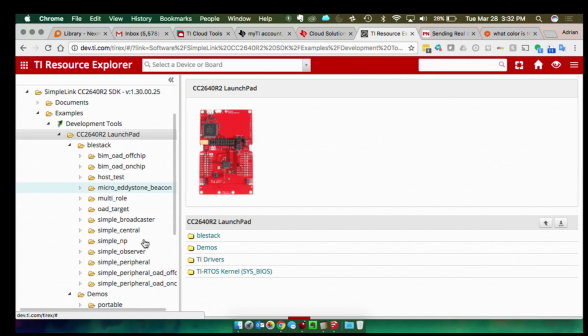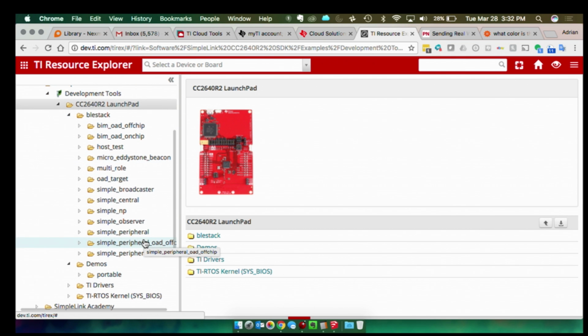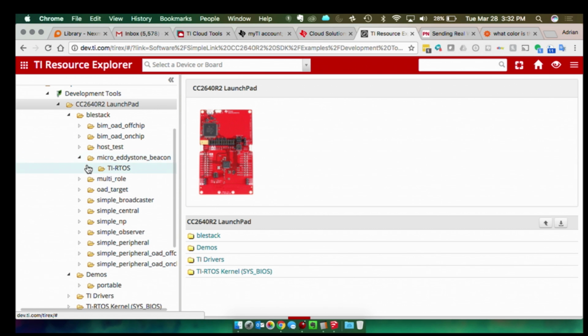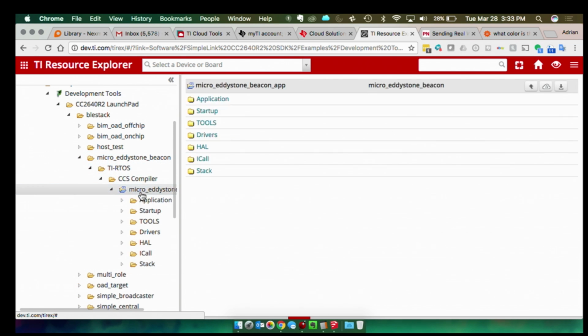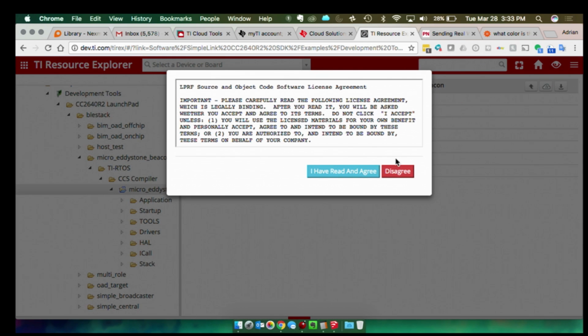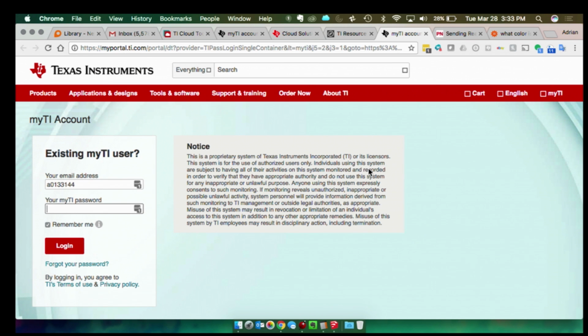And what's great about these code examples is, well, let's say you find something that makes a lot of sense for you. Like here's an Eddystone beacon example. I can actually go ahead and look at that code. But then ultimately, I can actually import that into our cloud-based IDE. So with a single click, you can go from exploring resources to actually embedding and developing on that solution. So let me log in here so you can see what that cloud-based IDE looks like.